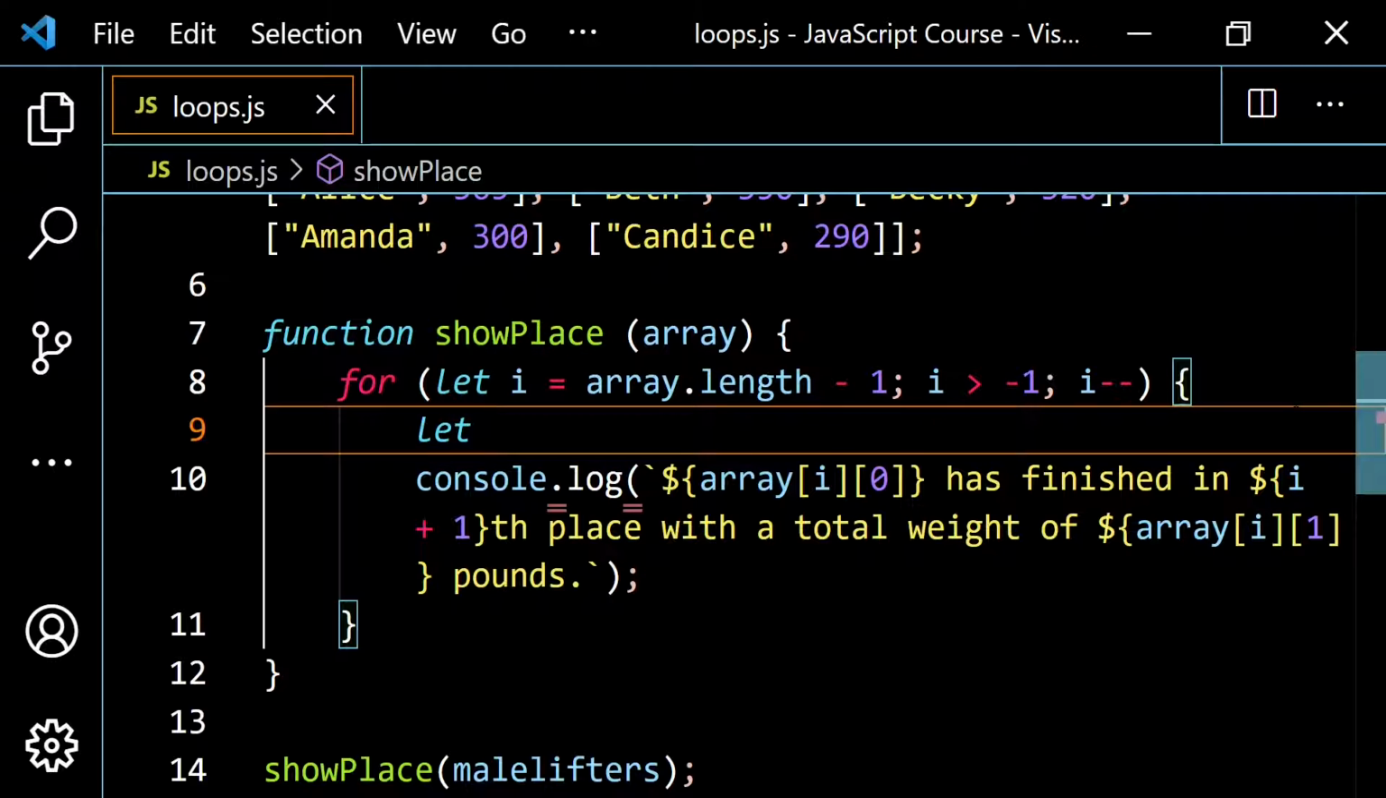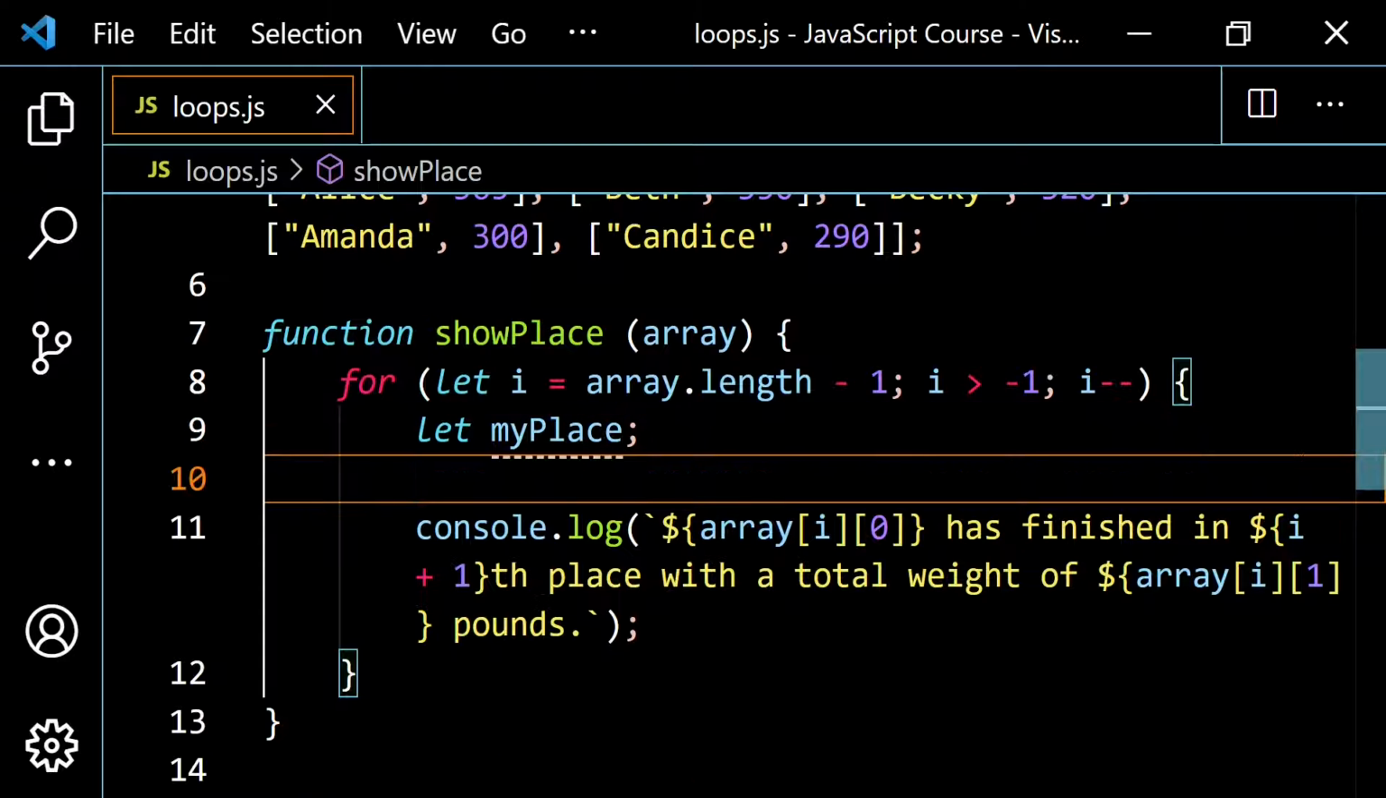So I'm going to go let, and basically I'm going to say something like maybe myPlace, okay? And I'm not going to give it a value just yet, okay? I'm going to do that based on the i, okay?